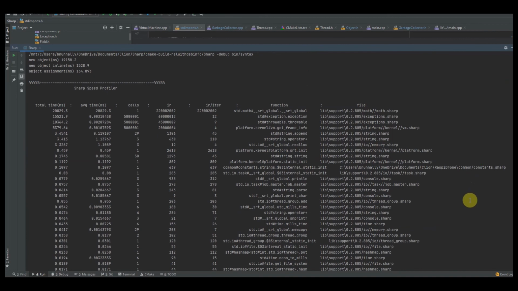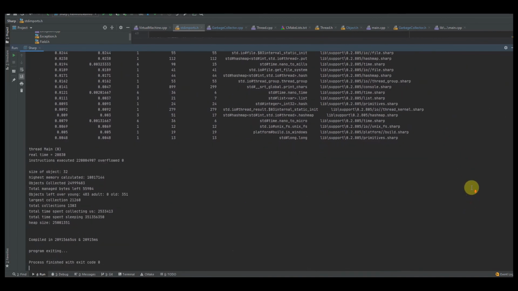So hope you guys enjoyed the video. I know this is a long one, but I wanted to get this out because I made massive changes to the actual garbage collector, and it is very quick now. So I'm definitely proud about that.